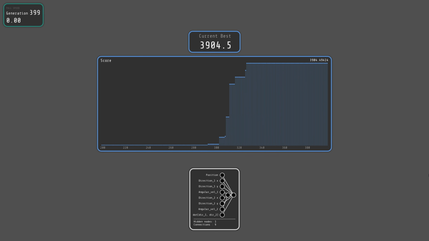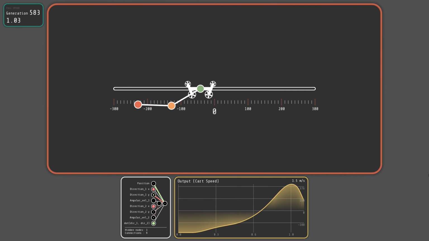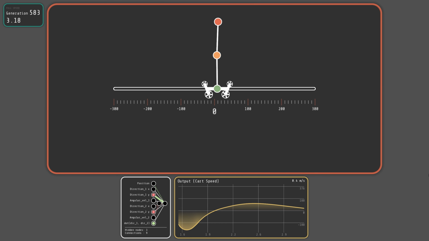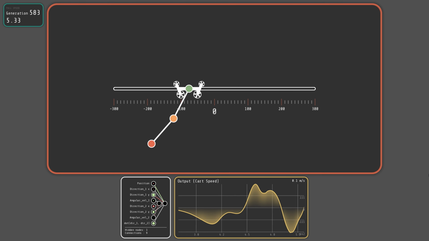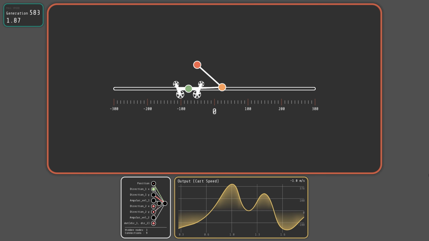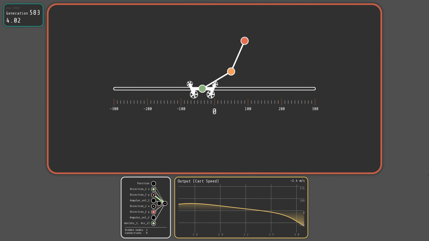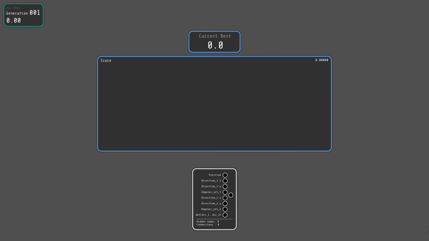The score looks pretty high, but I have no idea what it represents as a solution. So let's have a look. It's a little better, but it's still not enough. There's no balance, and the pendulum goes back into blender mode very quickly. Maybe I'm just unlucky. Let's try again.